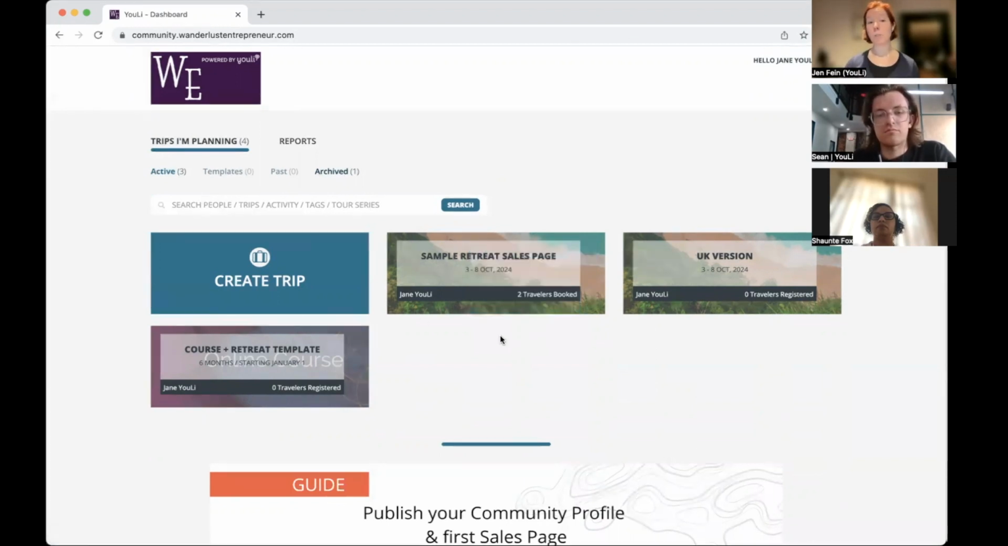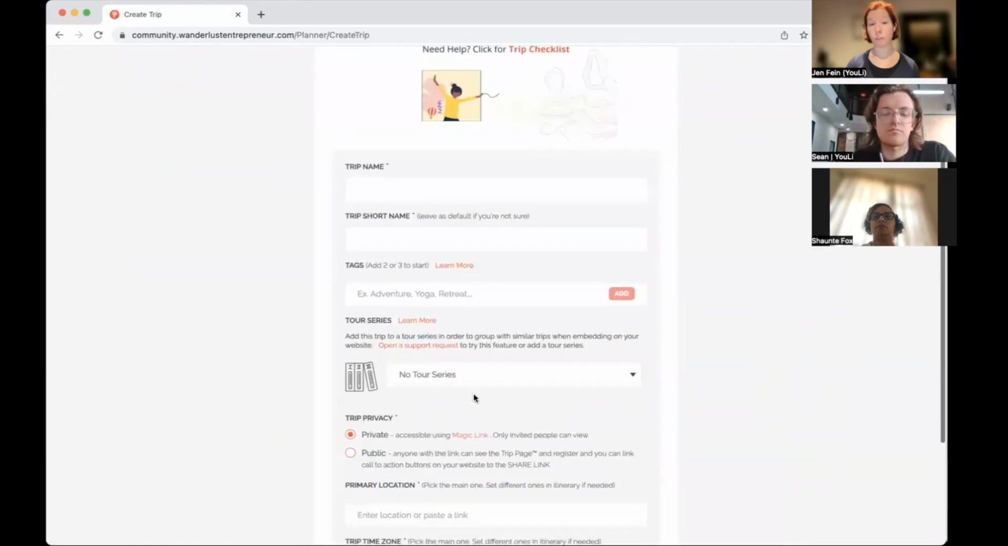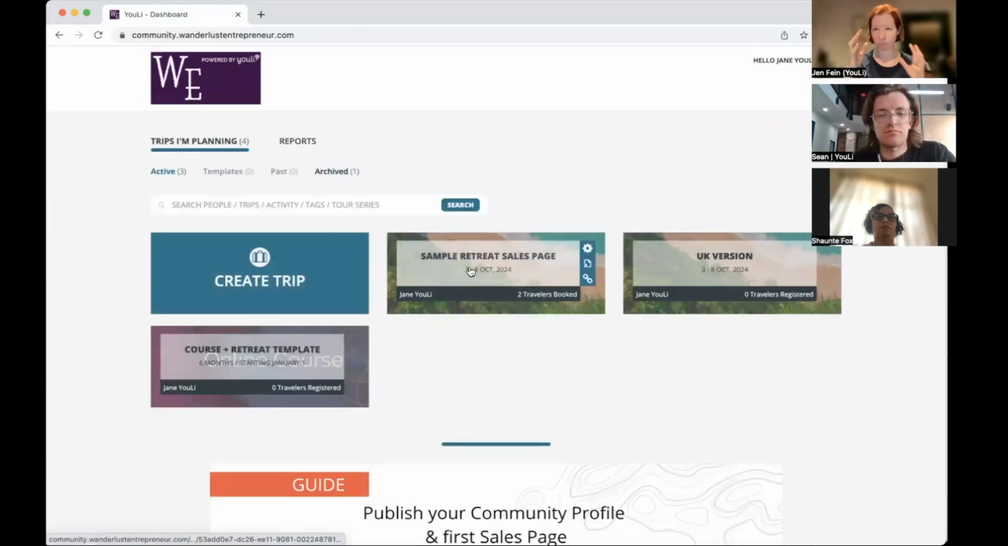But you can also just click to create a trip from scratch. So you could just go through that flow and start from scratch. If you're the kind of person who loves a blank page and you don't want to get distracted by somebody else's content, then I would say create a trip. But if you're somebody who really likes to have something that you're replacing, then I would go in and modify the sample retreat sales page.